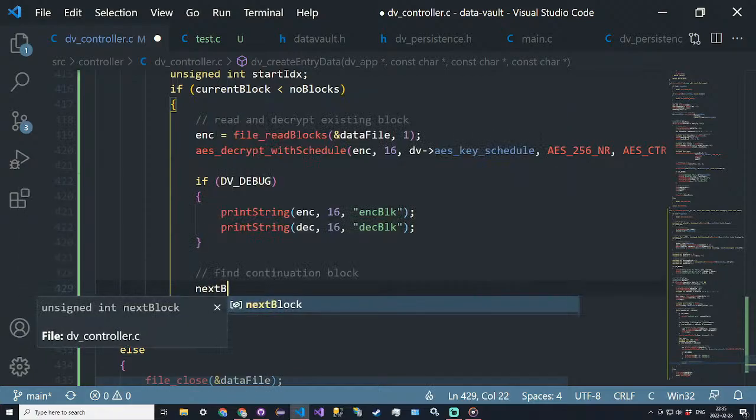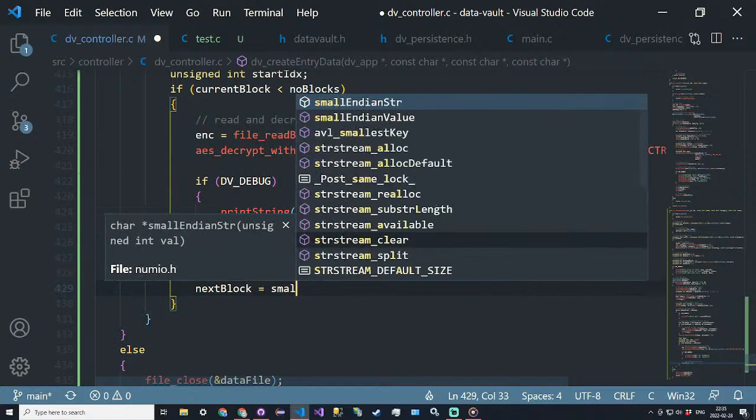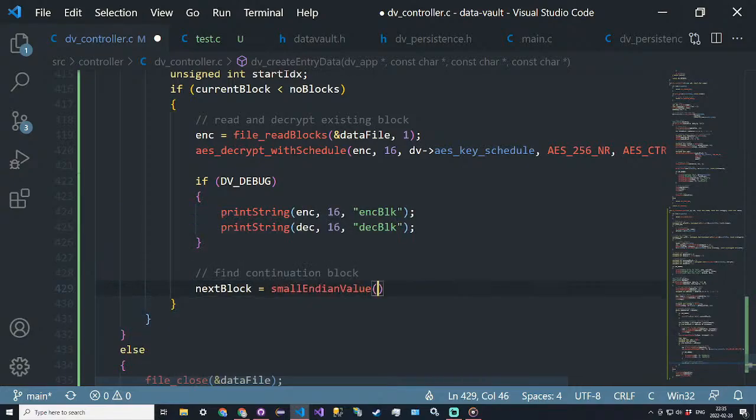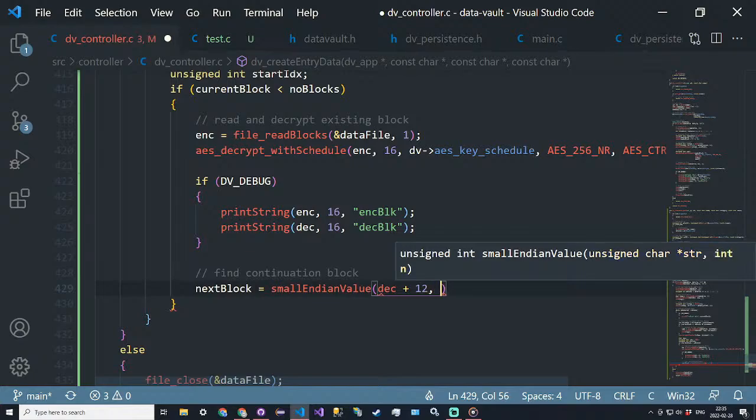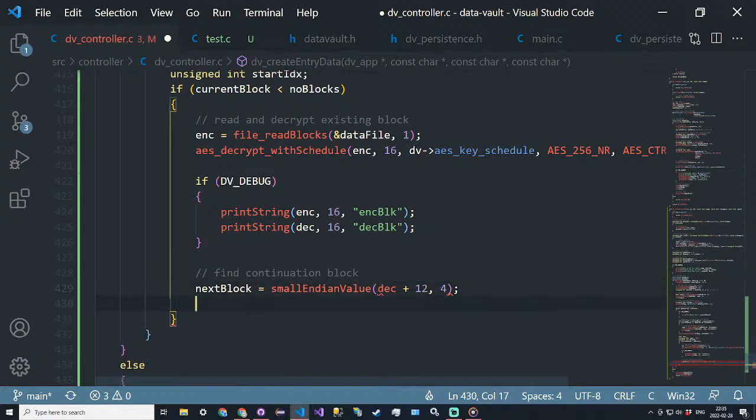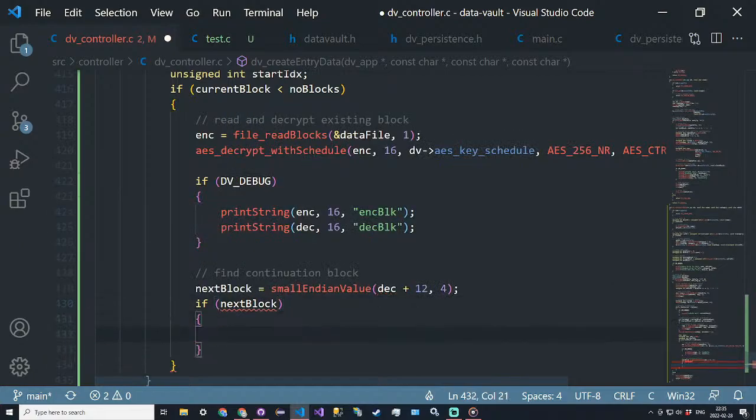So we say next block is equal to the little endian value, because that's what we stored in. And the string will be decrypted plus 12, and the number of characters is 4. And if next block is not 0, then the data exists in another block, or data ends in another block, so we cannot write to this one.